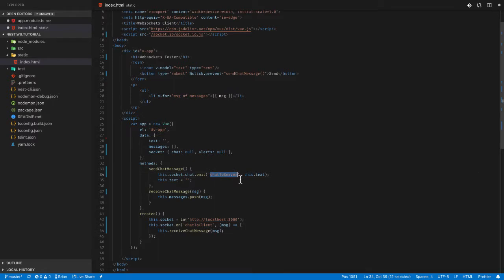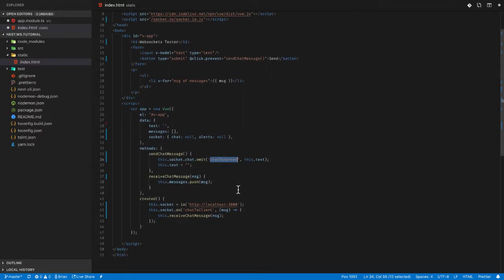We just changed that to chat to server since we're going to have another namespace, just to be very clear for training purposes. And on created, before, what we did is we just did this.socket. And then we said, hey, on this, we're going to handle the event and receive that chat message and throw it up into the array here. And there's this v-for loop looping through to show our messages. So what's the first thing we probably need to work on?